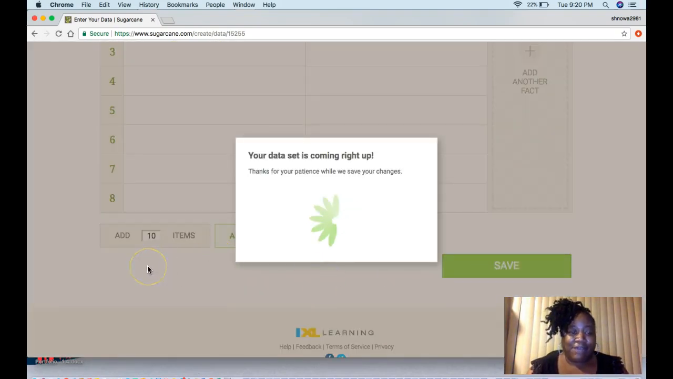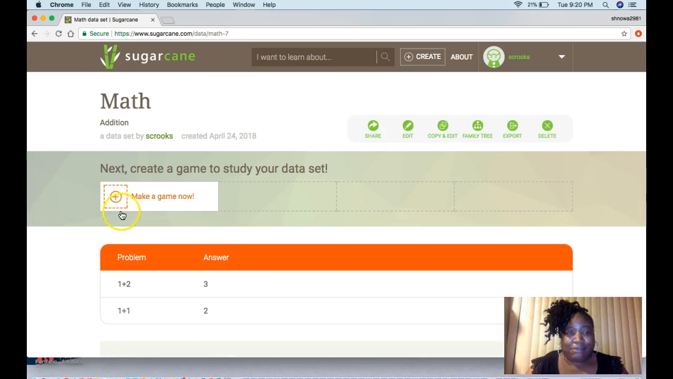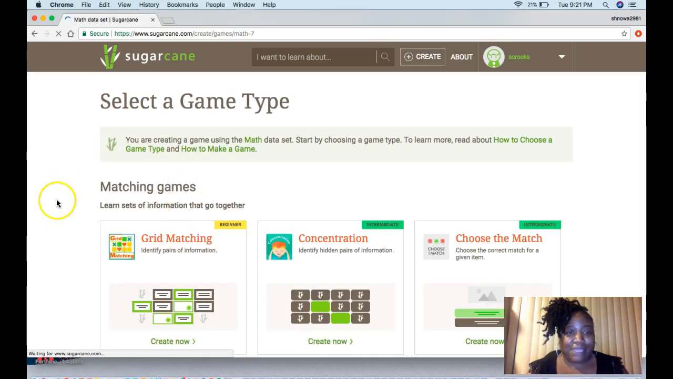It's going to save your data set, and then you're able to easily use your data set to create any of the 18 games that SugarCane offers you to be able to make. It's just taking a little while longer to load up here. It's usually very fast. So once it creates your data set, then you're able to create the game. So you click make the game now.